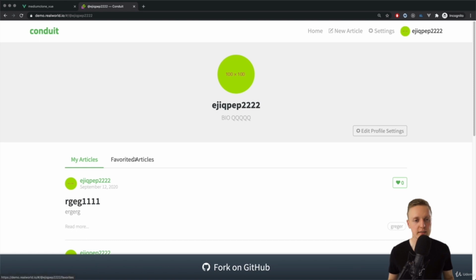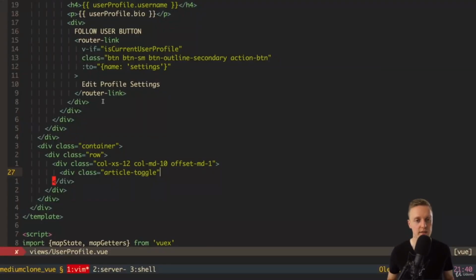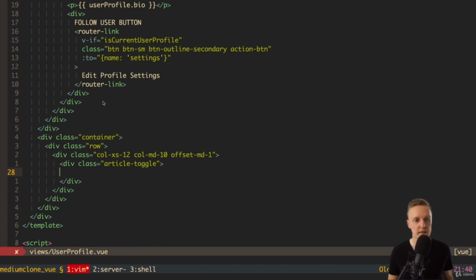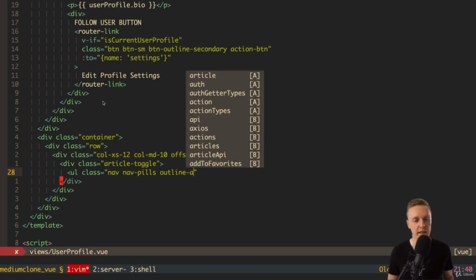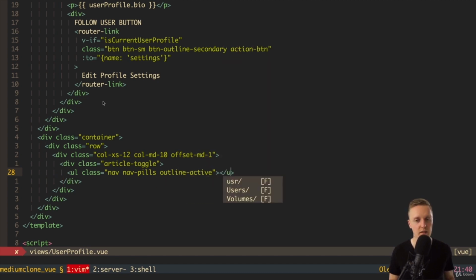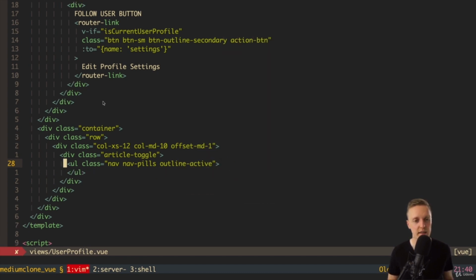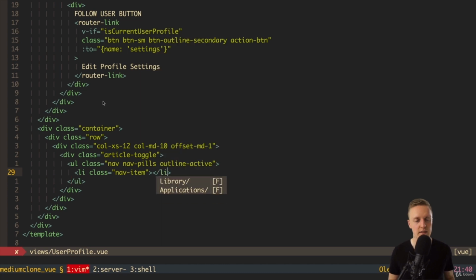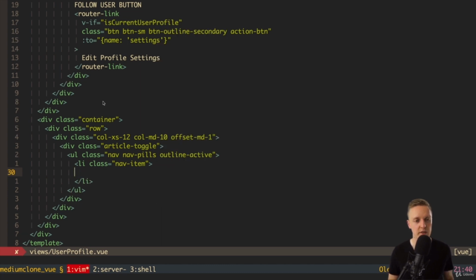And as you can see, this is just two links with different URLs. So this is exactly what we are creating. Here is our div, and we have inside article-toggle ul. So ul class nav nav-pills outline-active. Now let's close this ul, and inside we're adding two lists. So we have li class nav-item. Let's close this li, and inside we have router-link.